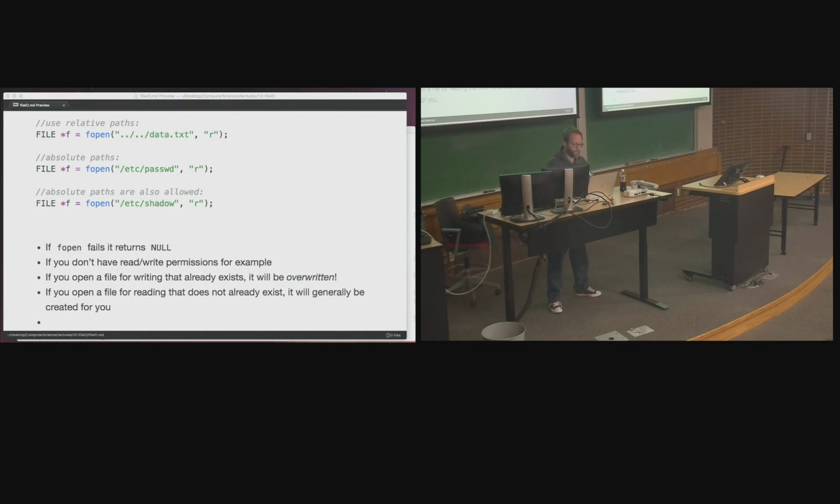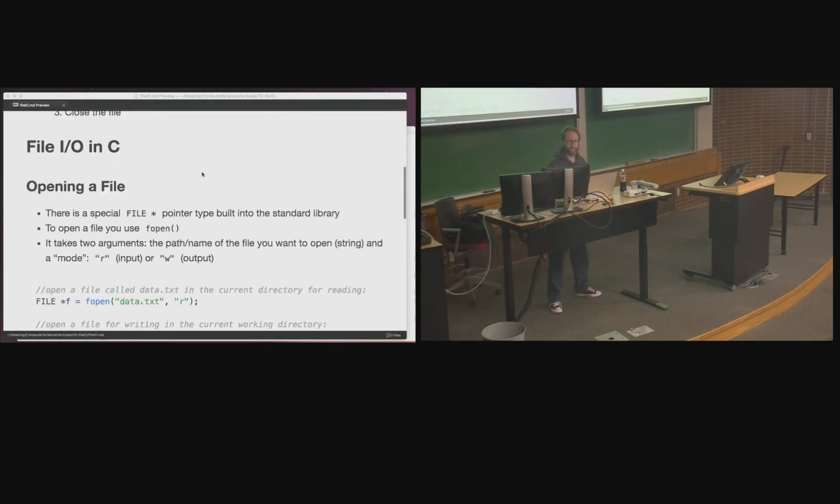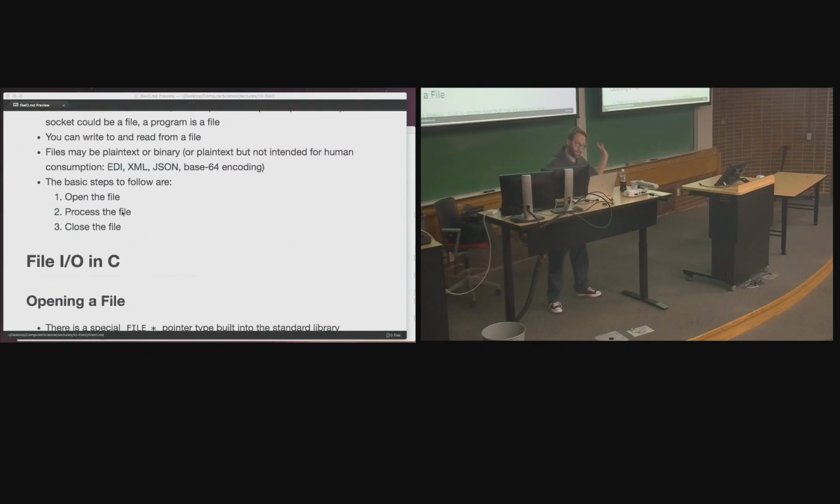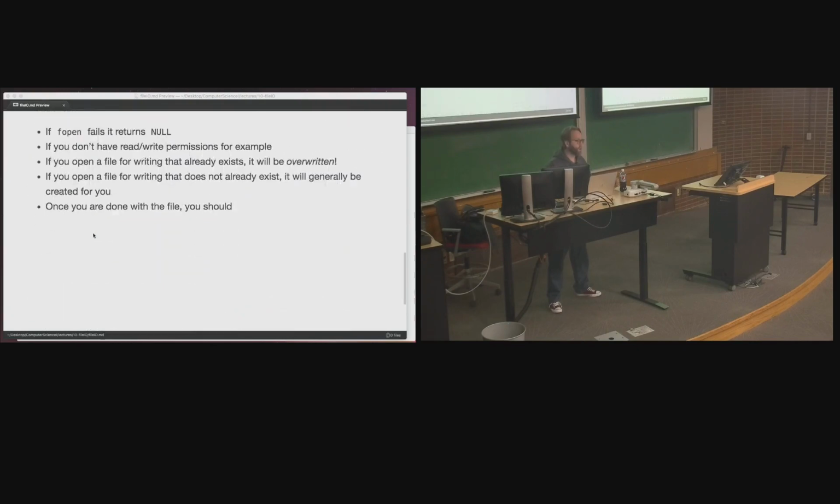Once you are done with the file, again, step 1, step 2, step 3: open the file, process the file, which we'll cover in detail here, but the last step is going to be closing the file. You should close the file. Well, if you use fopen to open the file, what do you think you use to close it? fclose, for close, right?